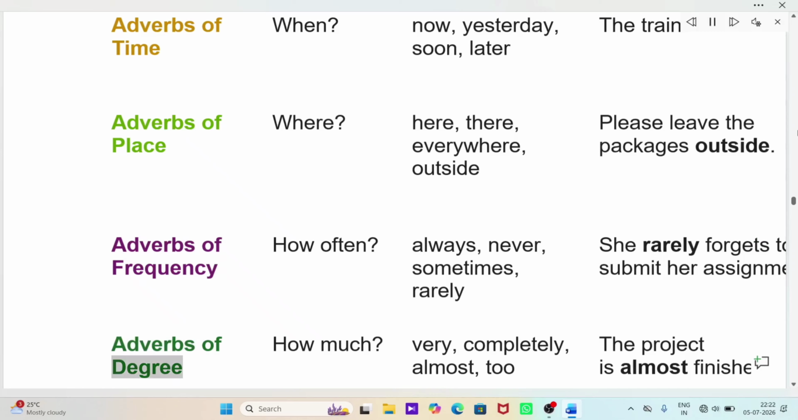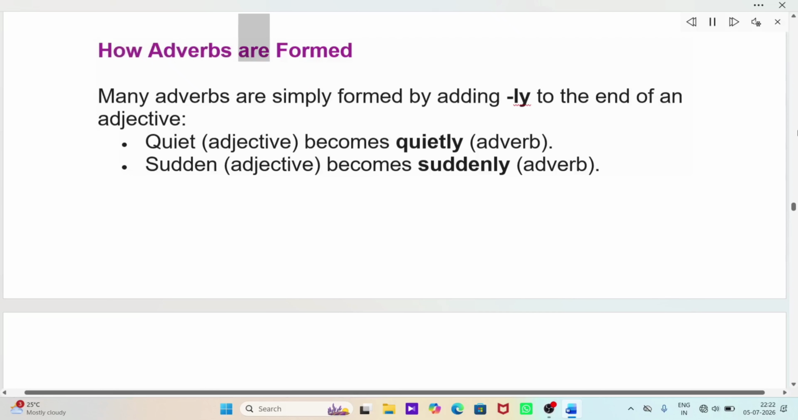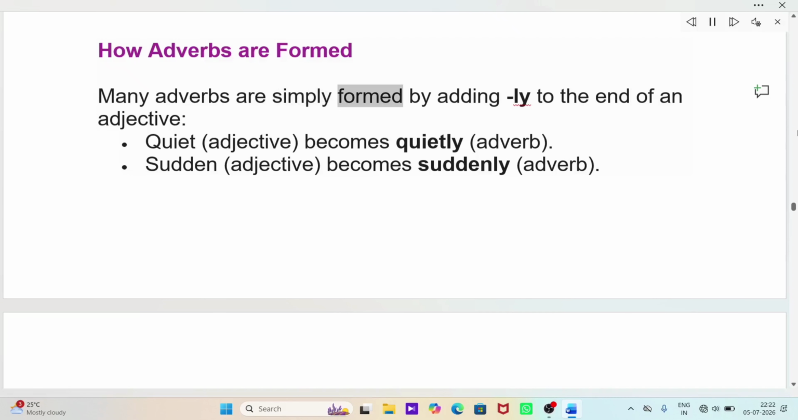Adverbs of degree: how much? Very, completely, almost, too. The project is almost finished. How adverbs are formed. Many adverbs are simply formed by adding "ly" to the end of an adjective. Quiet, adjective, becomes quietly, adverb. Sudden, adjective, becomes suddenly, adverb.